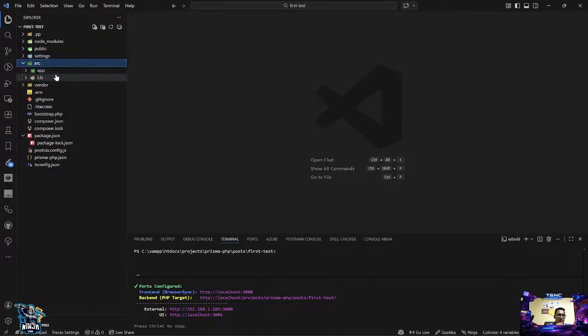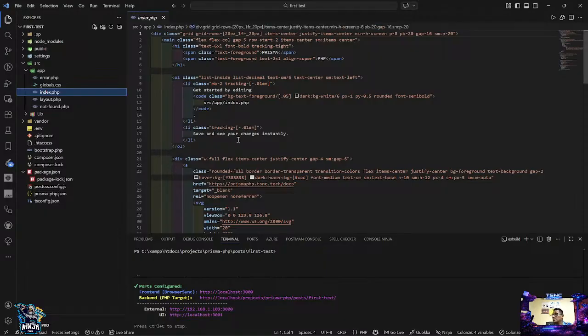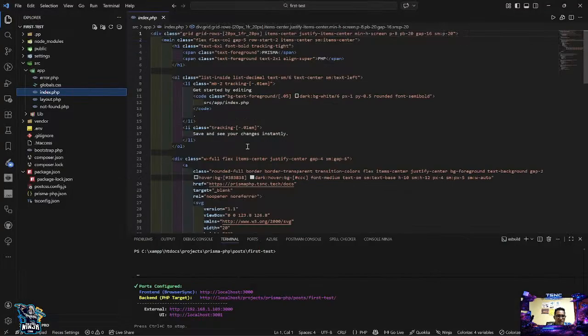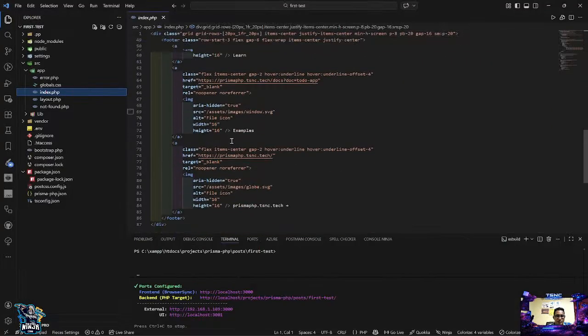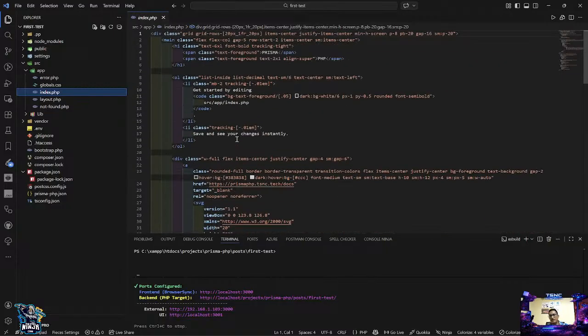You can do the same in this case with the layout and index, because these files are core files in this case. So having this in mind, what we're going to do is open the index.php, which is this home page in this case. So as you can see, it's very easy to get started with Prisma PHP.